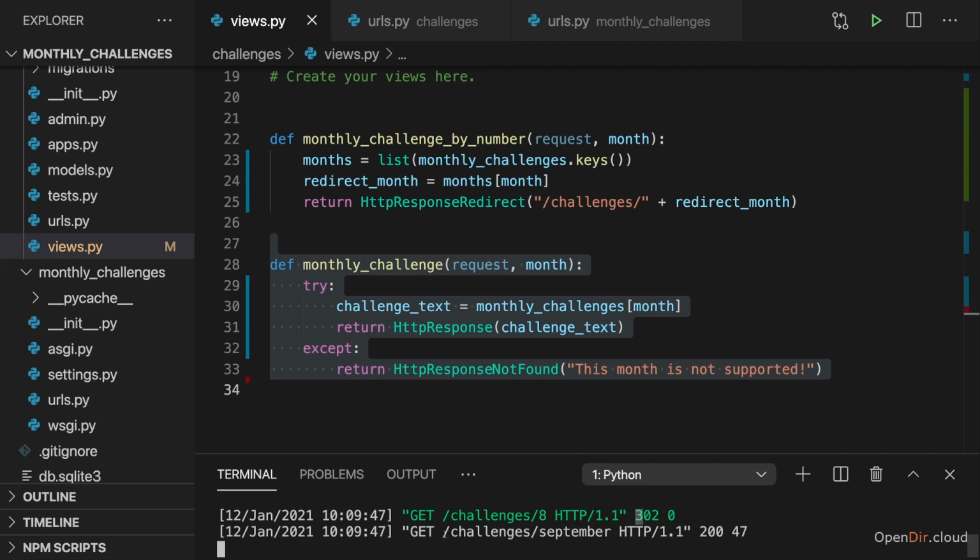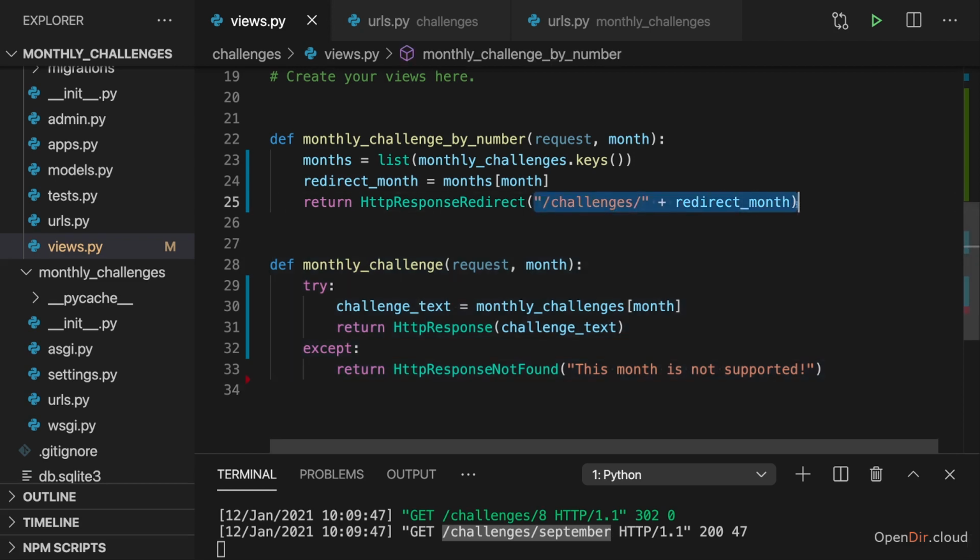And therefore, the browser automatically sent another request to challenges September, since that was the redirect URL we passed with the redirect to the browser. So we gave the browser the information where to redirect to. Hence, the browser sent a new request to this URL and now got back a standard response. The 200 success code means that it's successful, that everything is fine. That's how this worked here.